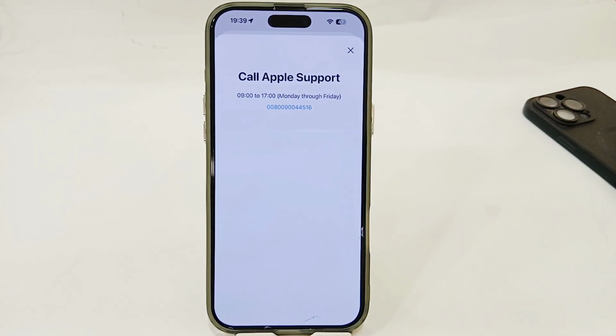Whenever you want to talk, you simply have to dial this phone number and you will be connected with an Apple support team member. You can discuss your issue and get official help from there, so your issue will be fixed.